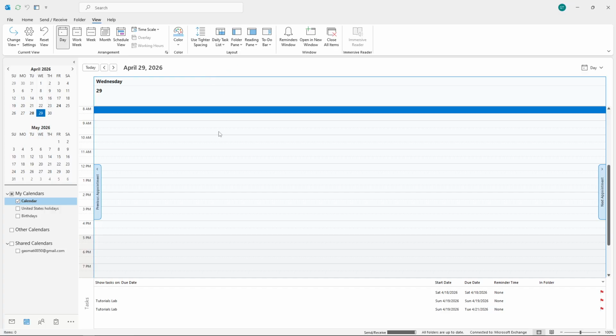As soon as you do this, a list of daily tasks will appear at the bottom of your day calendar. This integration means you can now see your scheduled meetings at the top and your pending tasks at the bottom, all in one convenient view. And there you have it. You've successfully added the calendar daily task list in Outlook 2016, giving you a complete overview of both your appointments and your to-do items for the day.